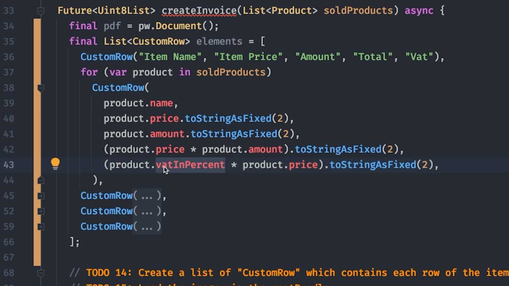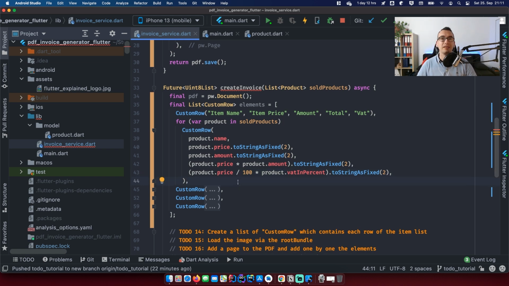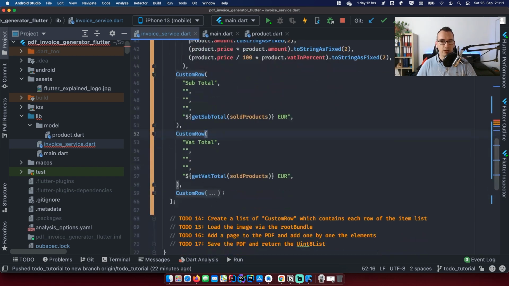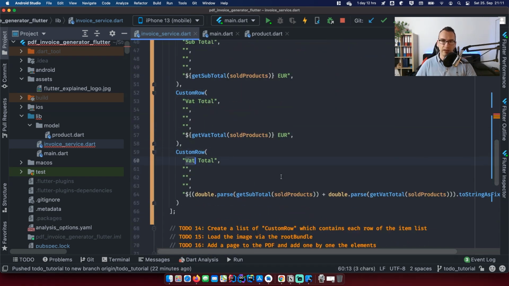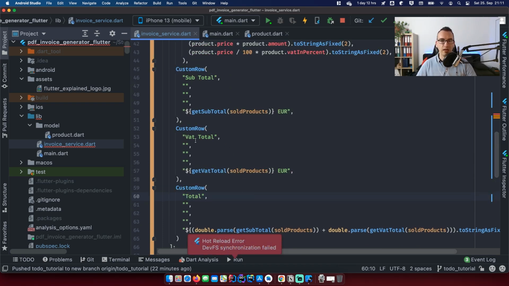So for that, we calculate the VAT in percent. And I see there is currently a problem because if we do that, we need to take the VAT in percent. Let me quickly fix that. So the price, of course, has to be divided by 100 and then times the VAT in percent to really calculate the VAT. But that was a bit of a mistake by myself, but now this makes more sense. And down here we have then the subtotal, the VAT total, and last but not least, again, this VAT total, I think that's also a mistake, should be just total. So it's the combination of the subtotal and the VAT total.